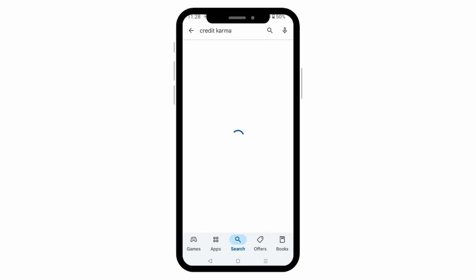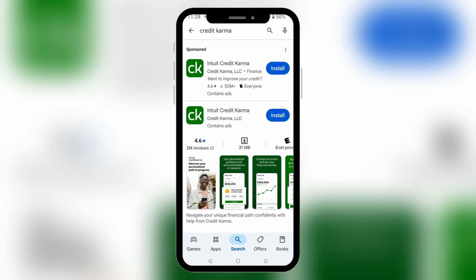Let's tap on it. Now you will see the Credit Karma app pop up in the results. It's usually like a logo next to it, so easy to spot. You can see the two initials. The first one is credit and the second one is for karma, that is CK. Once you have found it, you will see an option or a button called install. It's right over here. Simply tap on it.